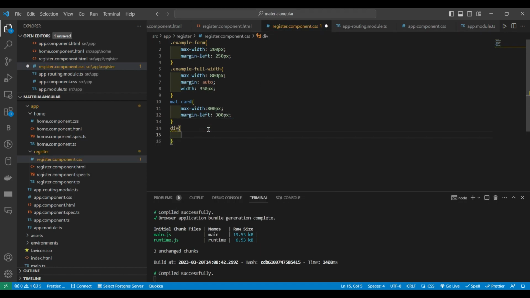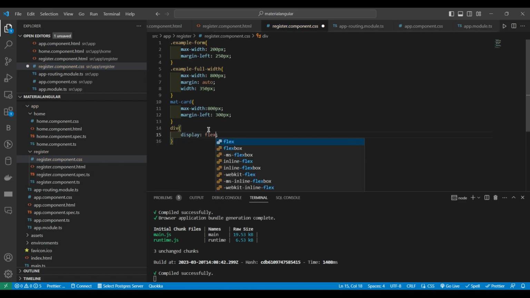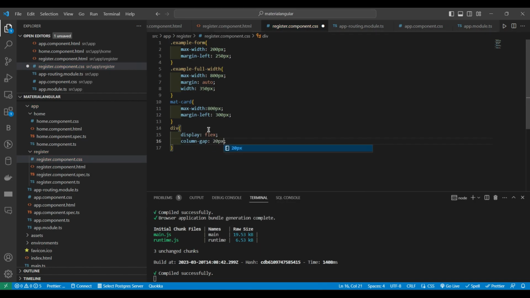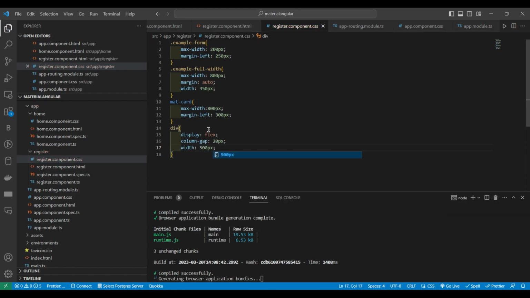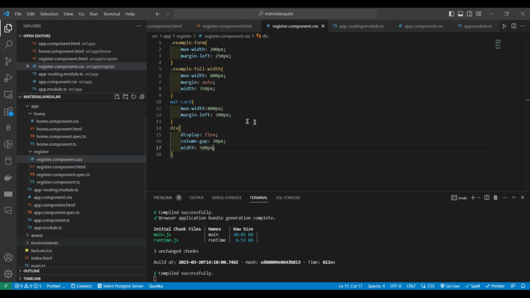This div is for the buttons which we have. So display flex. Simple width of 500 pixel. Yes, now you are able to get it at least aligned this much. Now what are the other things we need?